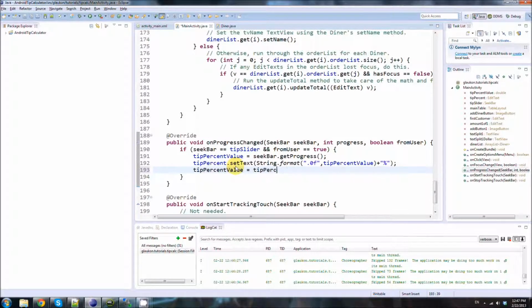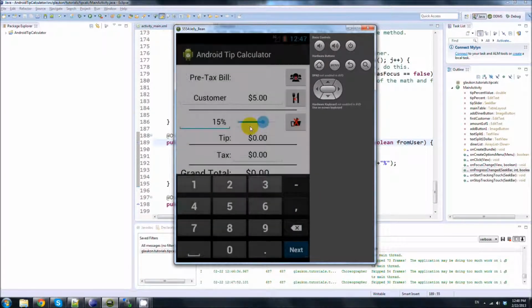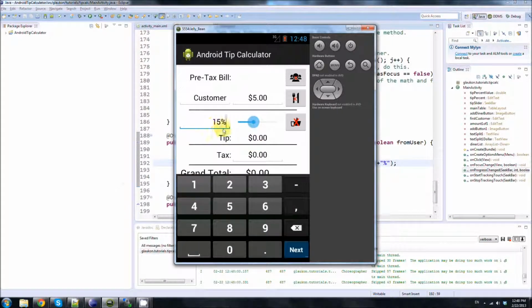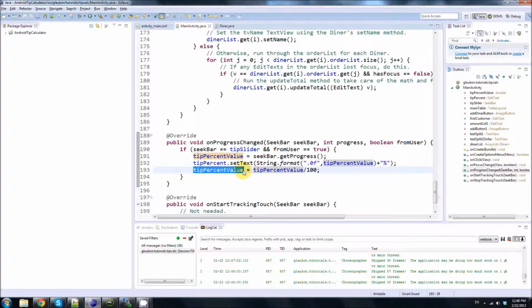Okay, with that done, we need to do one more thing, and that is this. We have to set tip% value equal to itself divided by 100 here. Why is that? Well, getProgress gives us an integer, as you can see. So again, if the SeekBar was at, say, 15, the progress was 15, we would be setting tip% value equal to 15 here. And then we want the text to say 15%, so that's fine. But at the end of it, we want tip% value to go back to being a percent rather than a whole number. So if we have 15 right here, we have to divide it by 100 so that we have 0.15 instead of 15. Yeah, so that's why we do that.